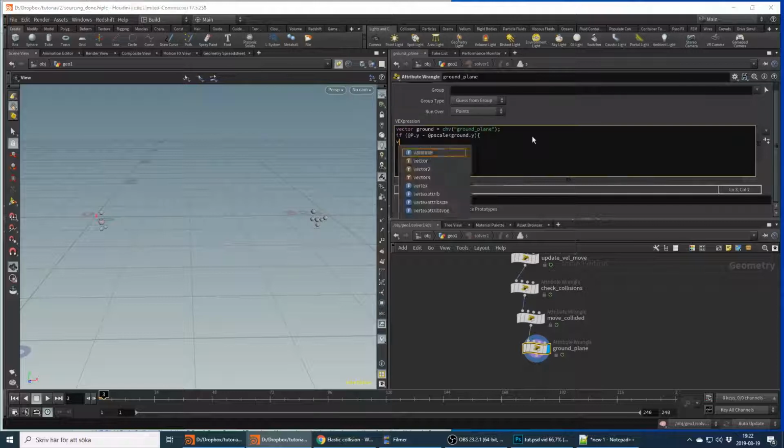Then we can do v@v.y equals negative v@v.y. So we just move it up instead of going down. And then we also need to move it up so it's not below the ground plane. So we do v@p.y equals ground.y, and we also need to add the p scale, so we take that into account. I think this should work, right?